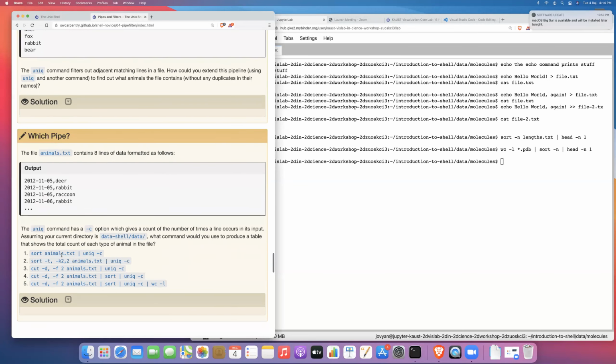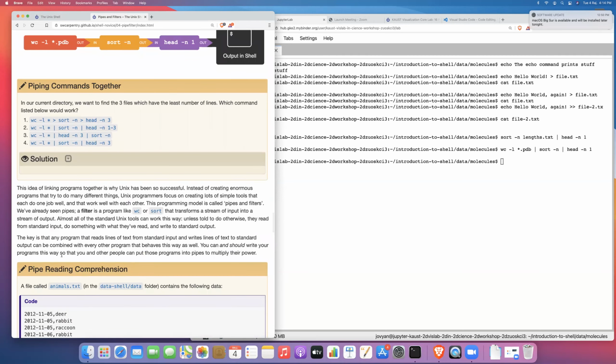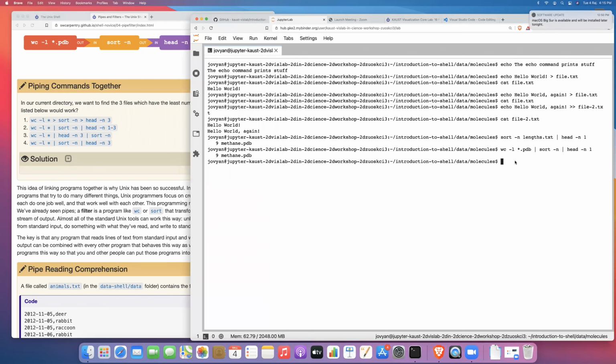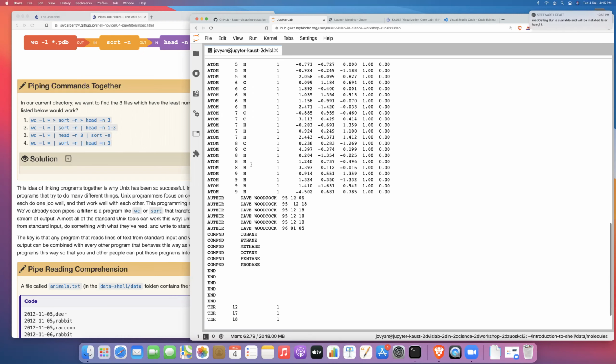I have a question. So can I interchange these commands in the pipeline? Can you interchange the commands in the pipeline? Yeah. So sure. For example, let's see, what happens if we do the sort on the PDB files? What has that even done?